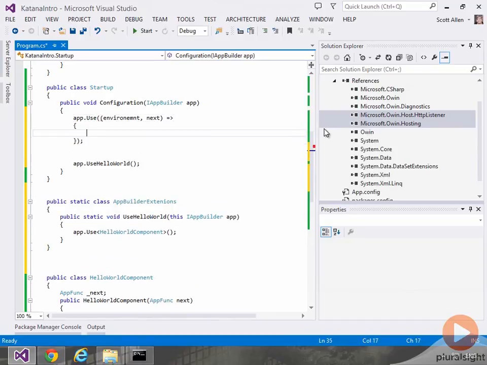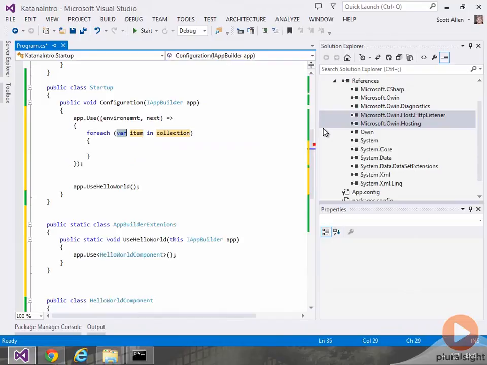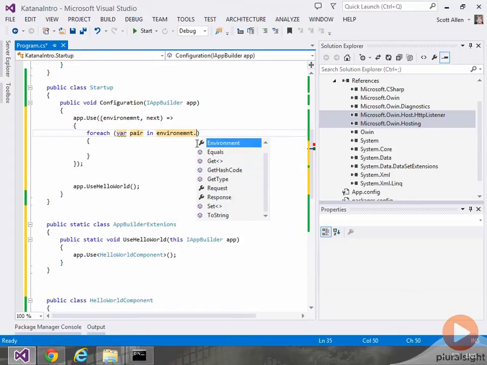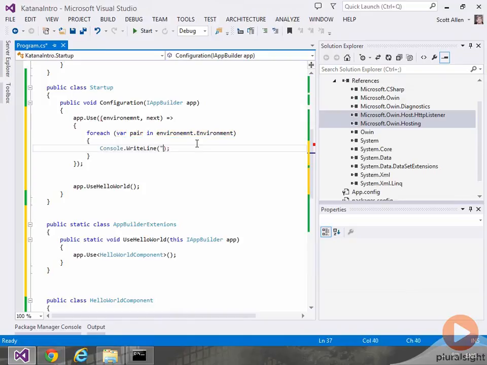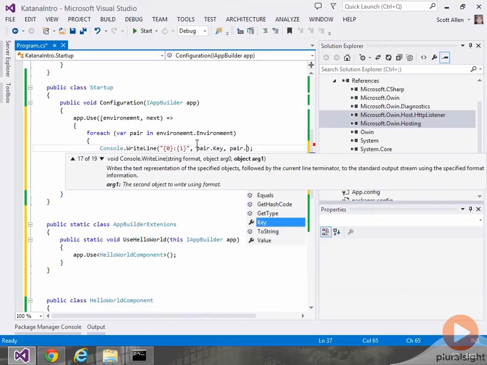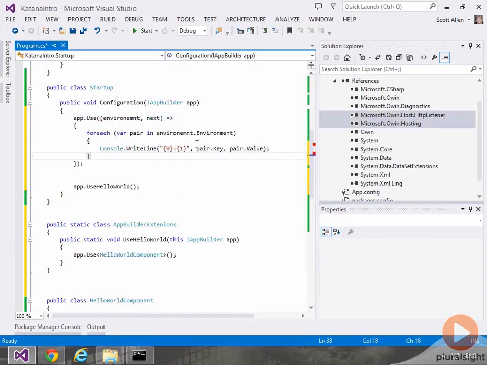And here's the body of that lambda expression. What I want it to do is loop through each pair in the environment.Environment property, which is that IDictionary of string and object, and is essentially the context for a request here in OWIN. And for each key value pair, let's just dump it out to the console. So we will write out parameter 0, parameter 1. Parameter 0 will be the key, which is always a string. Parameter 1 will be the value associated with that key, which might not always have a good string representation if it's something like a stream, but at least we'll get the type name.